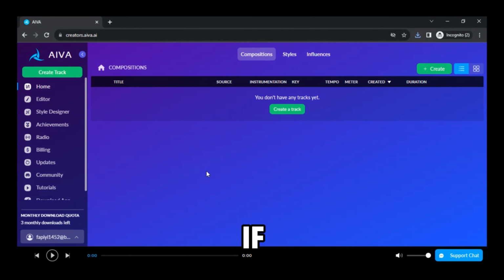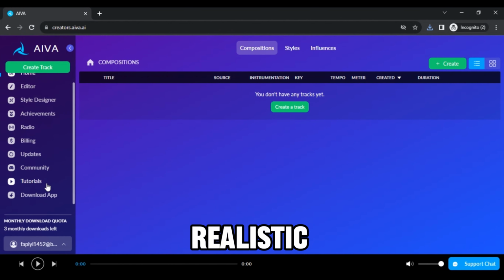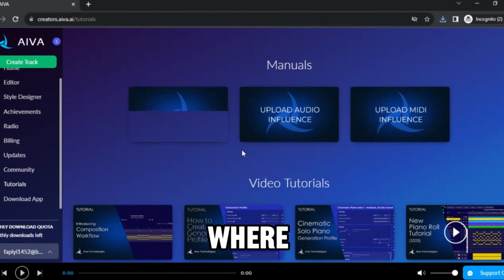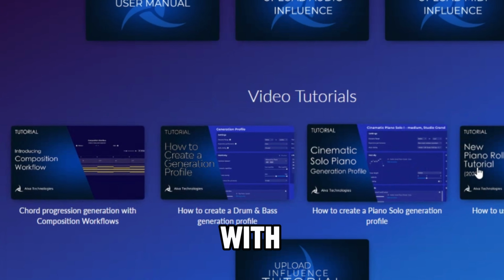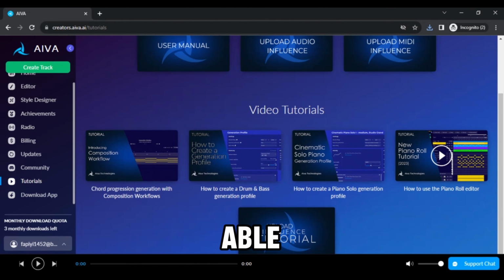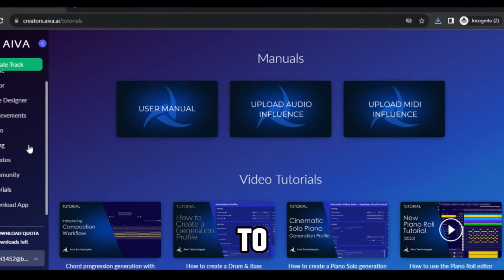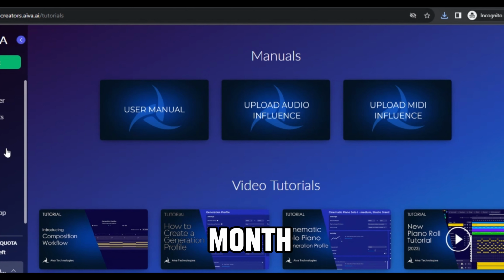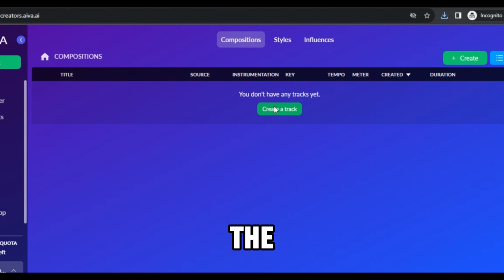Step 1. Go to Aiva AI. If you don't know what Aiva is, let me brief you. Aiva is a realistic AI music generator, where you can generate AI music for unlimited time, but there is a catch with the free version. You will not be able to download more than 3 times in a month. To be able to download more than 3 times in a month, you have to sign up using the referral link in the description. Now let's generate the music.